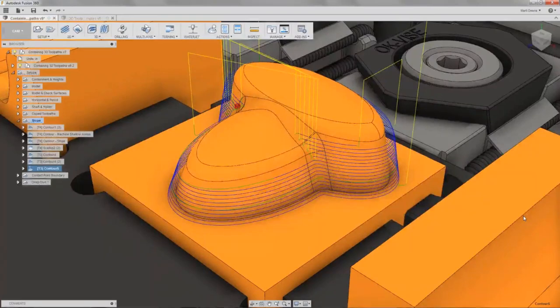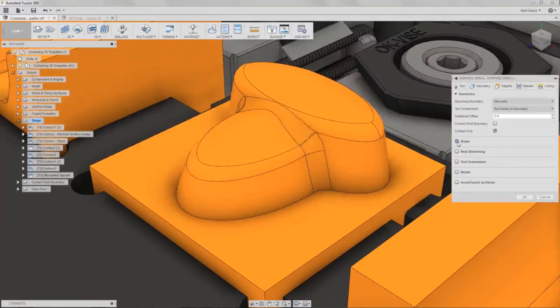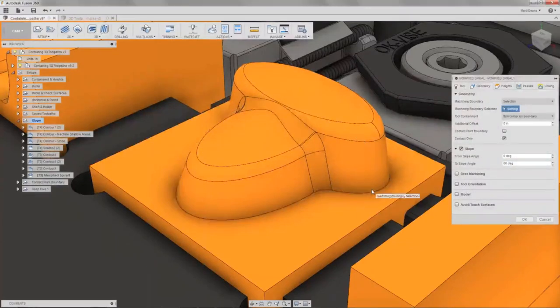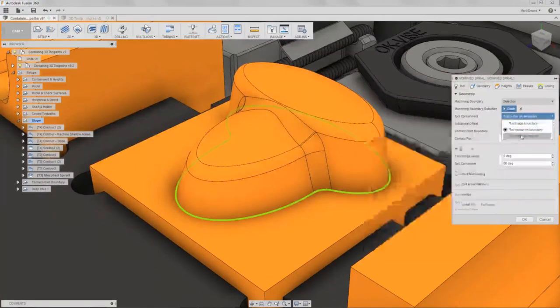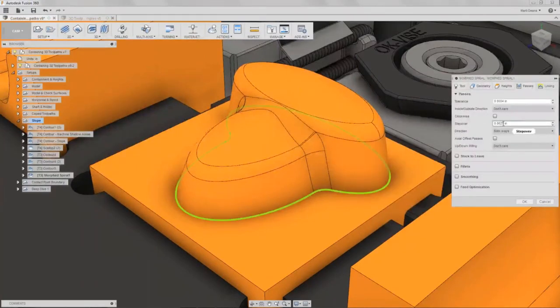So now I can choose a better suited toolpath here. So I could say scallop, I could say morph spiral, whatever I want that handles shallow areas well. And this time, I'm going to say go from 0 to 60 degrees, pick my machining boundary, and go.